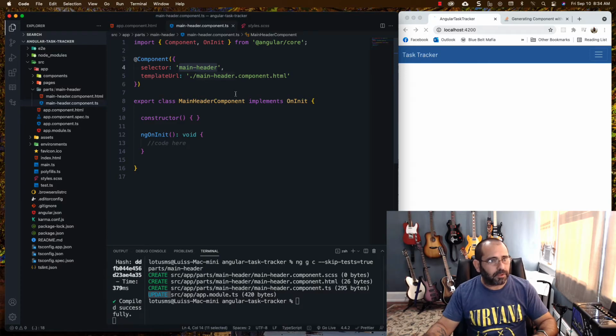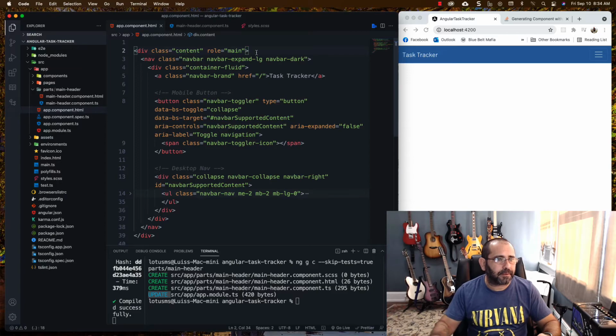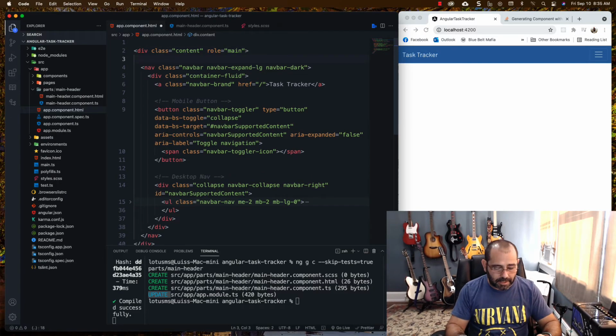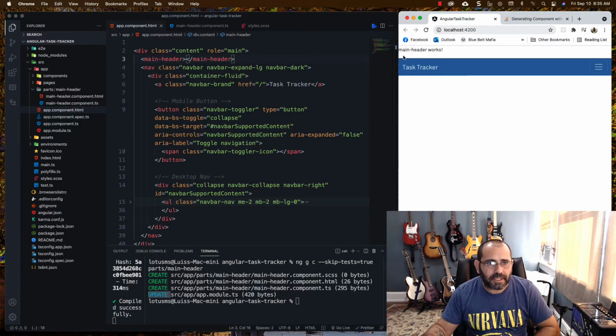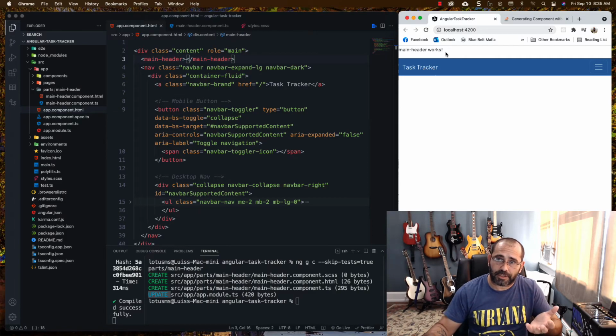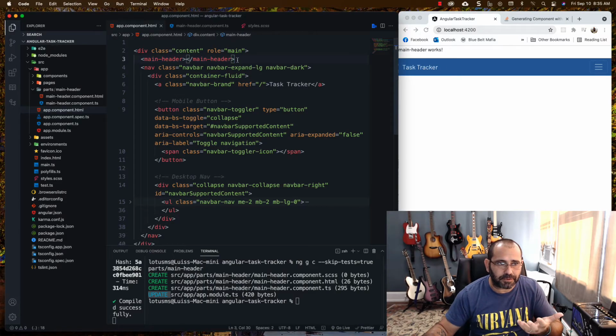Okay, now that we have the selector that we're going to use, I'm going to copy that selector and go to my app component and use it just like that. And when I hit enter, watch what happens. It says main header works. So that means that I am able to use it.